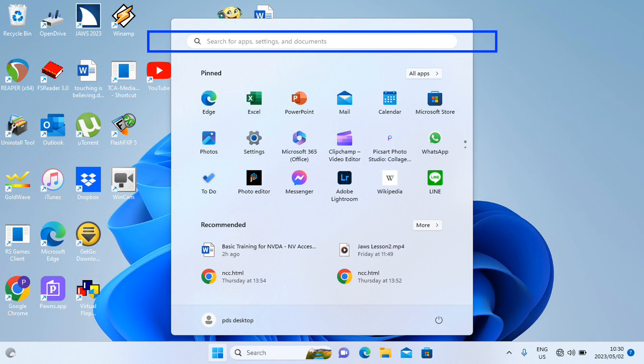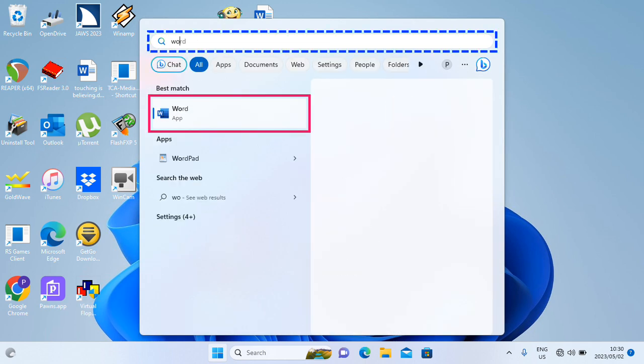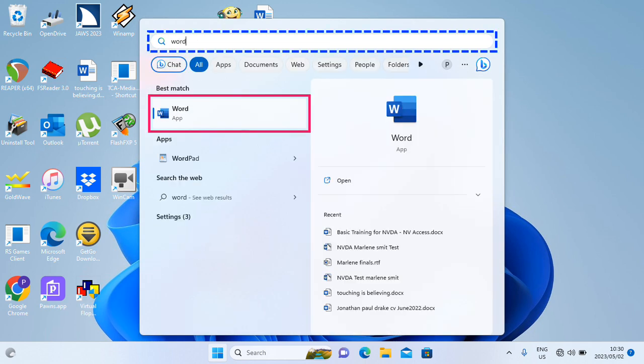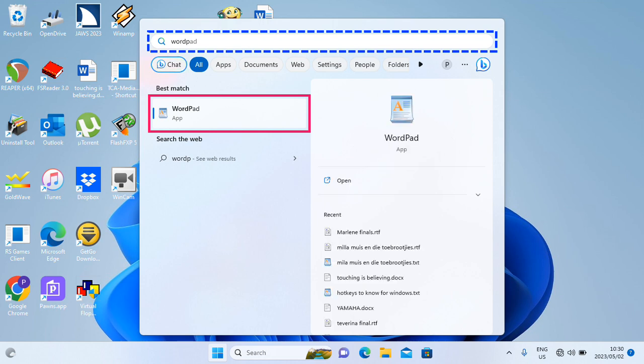Now, when you want to type a program name, let's type WordPad. W. Word. App. Word. WordPad. App. I typed WORDP and it highlighted WordPad. If I want to execute the program, I will just press enter and it will run WordPad.